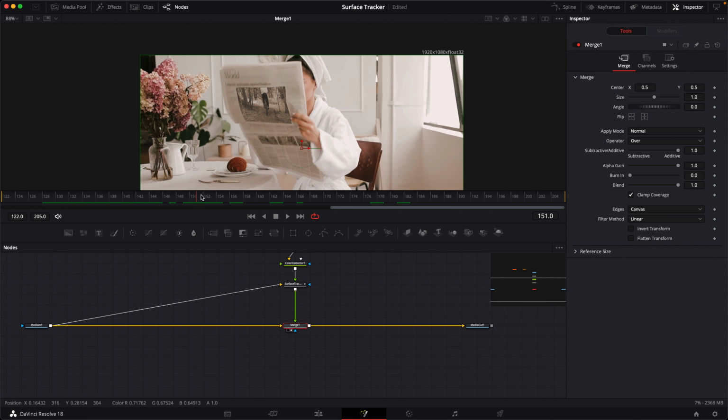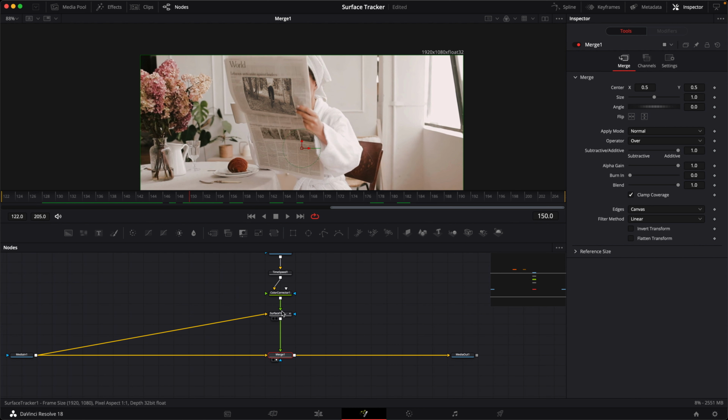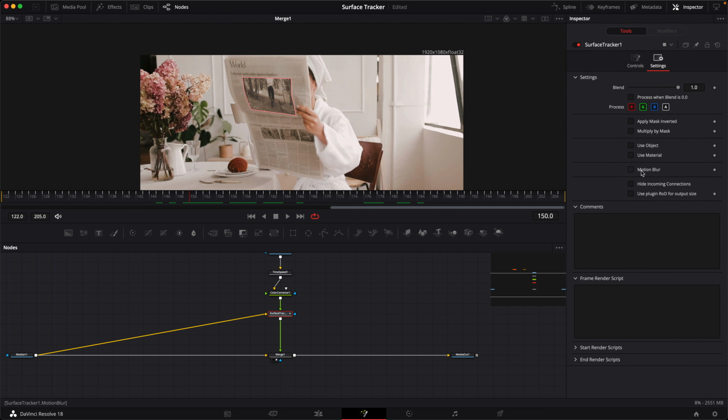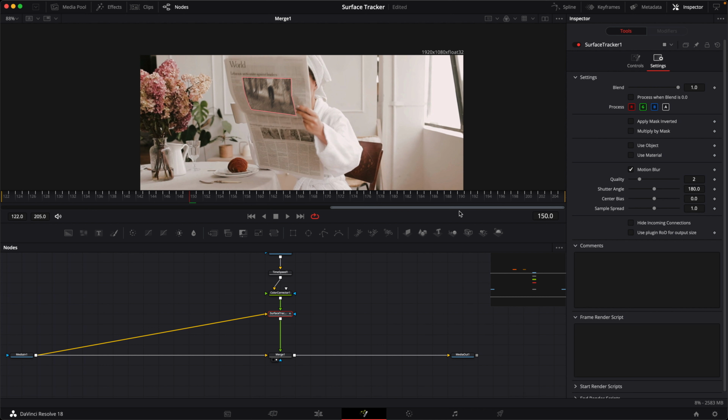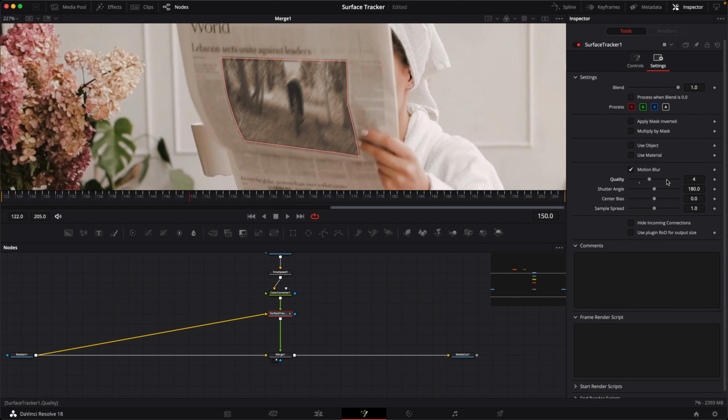One thing I noticed right off is that right here you can see there's some motion blur. So we're going to need to add in some motion blur. So let's go into the surface tracker, and if we go over to settings, we can add our motion blur here. So let's turn on motion blur. That's a little too wild. And let's bring up the quality to like 8. And we're going to try to blend it in and make it sort of look like that.